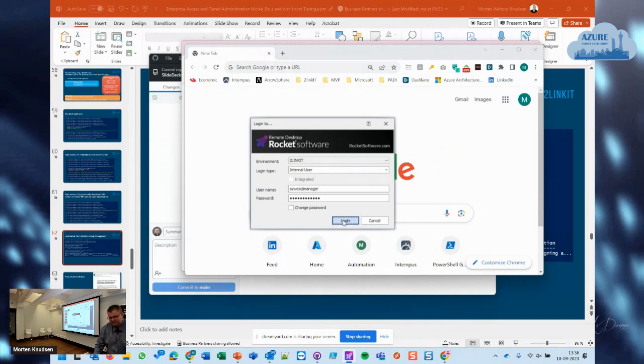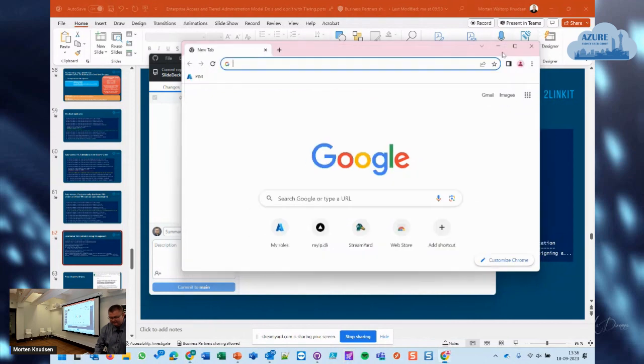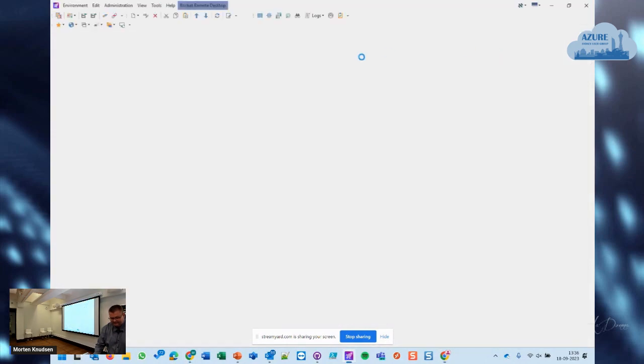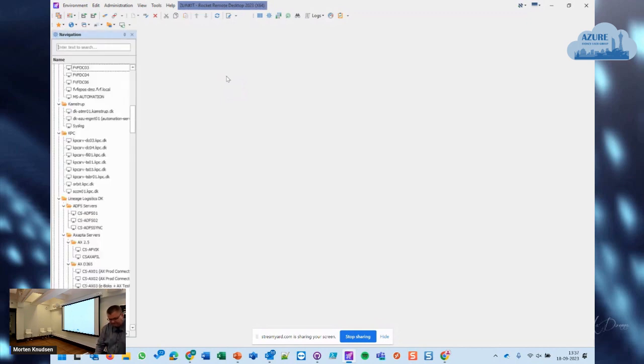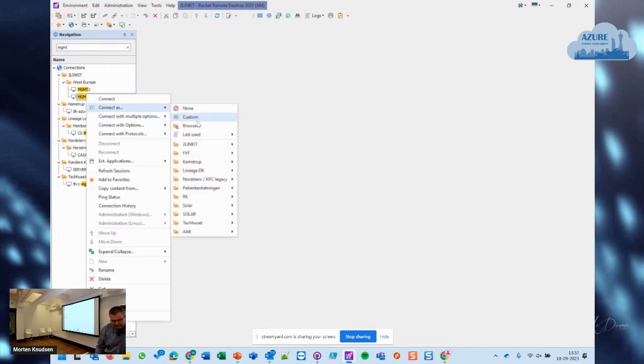The server is connected to a database in Amsterdam. There we go. And let's try to connect again. Public IP.